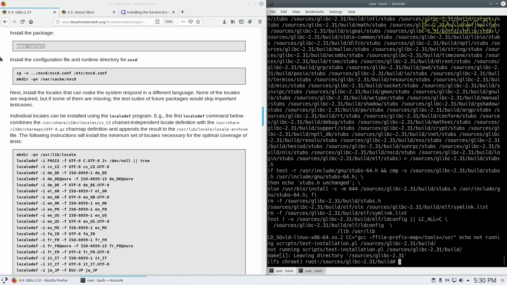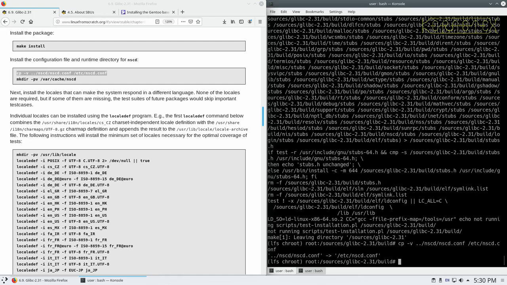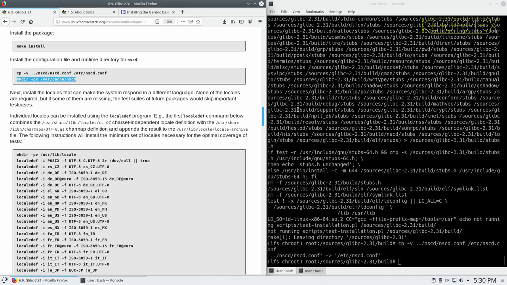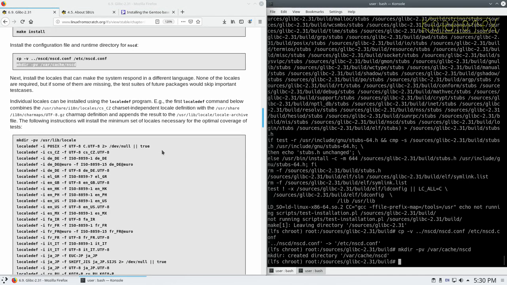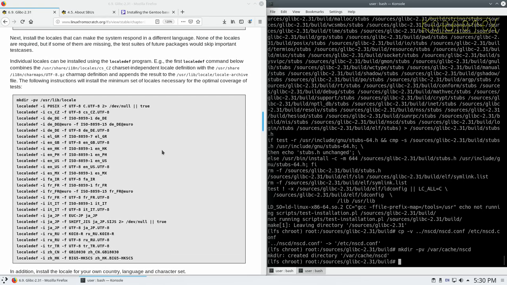Okay, so that's installed. Just copy a configuration file and make a directory. So the next bit is about installing locales for the system. So you do need at least one locale for your area. It says for comprehensive testing, for the remaining packages, we need to install all of these, as well as the locale for your own country.